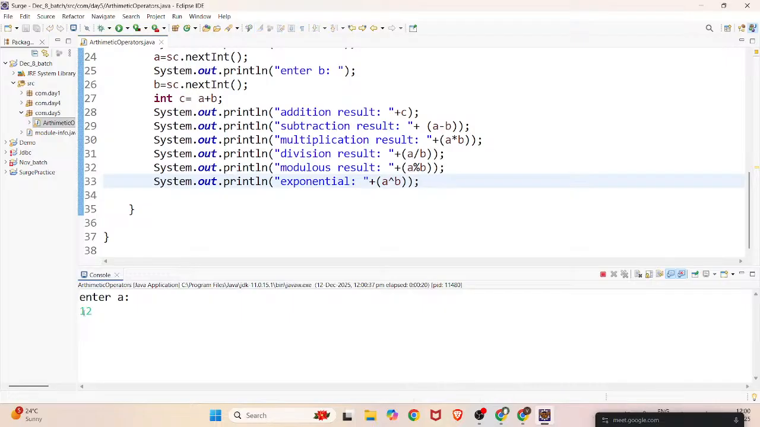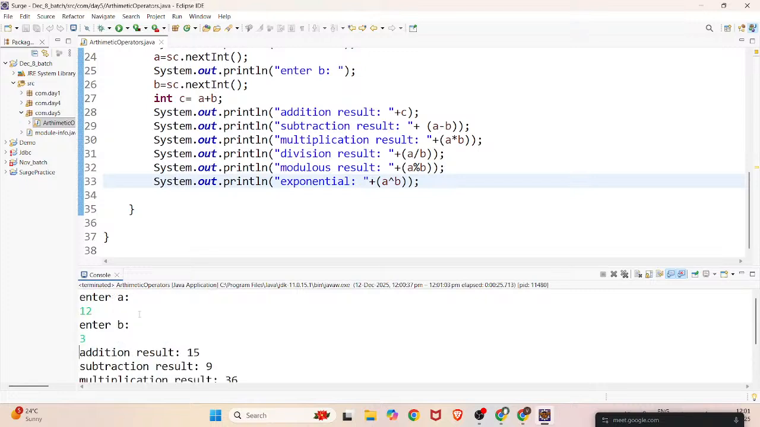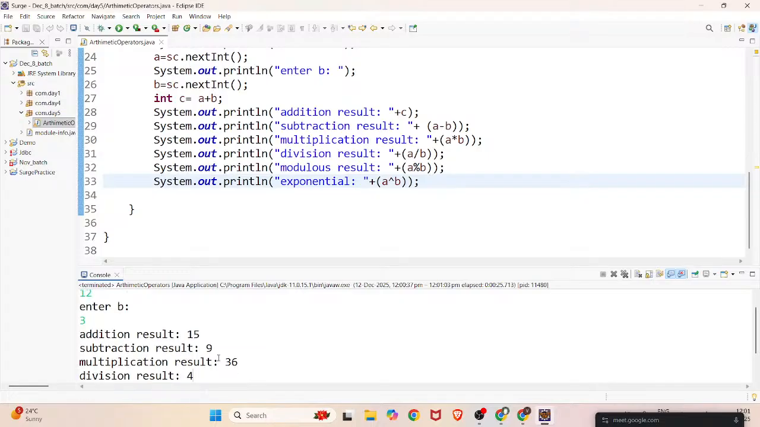Suppose 12, 12 is an even number, right? I'll go with 3. Addition result 15, subtraction result 9, multiplication 12 times 3 is 36, right? And the division result 12 by 3 is 4, and the modulus result, what is it? 0. Why? Because 12 is exactly divisible by 3. That means if you want to check whether any number is exactly divisible by another number, the modulus operator will help with that.